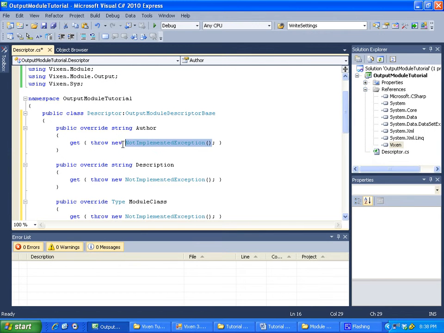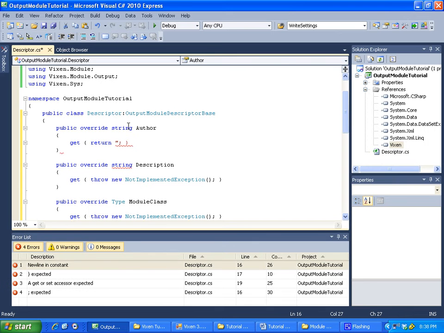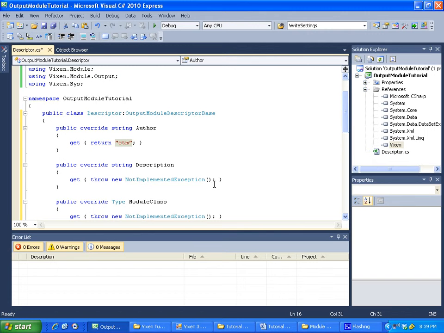So author, you are going to put your name in there unless you want to blame me. So another thing, just to realize, when this says public override string author, string is what you need to return. So you need to return a string. So we're going to return in quotes, and you're going to put your name in there.